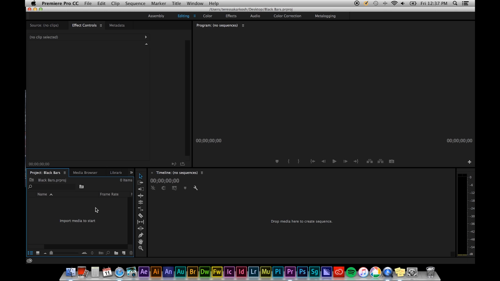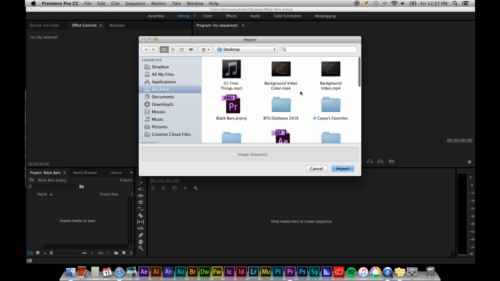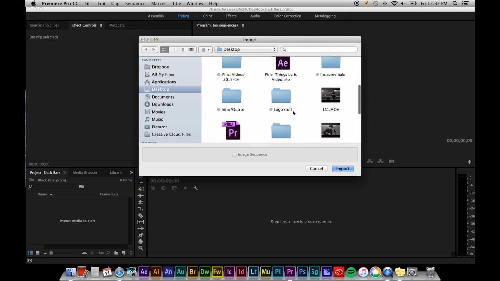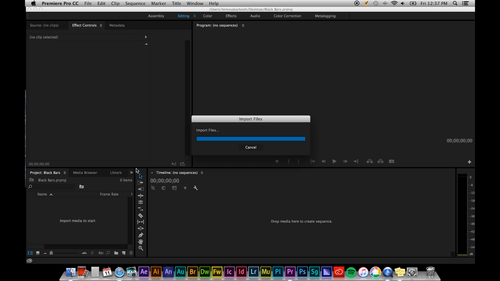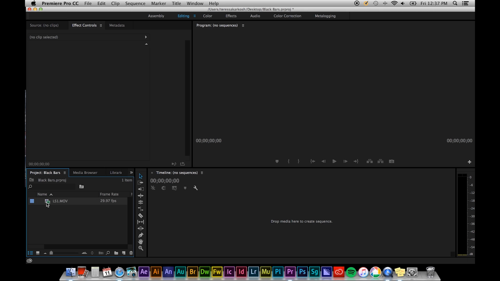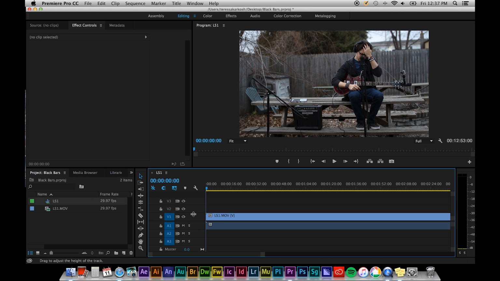Okay, so in your project menu in this bottom left corner, you're going to want to double click to import the media. So whatever footage you're going to want to edit, find it on your computer, click import, and simply drag that media onto your timeline to create a sequence.